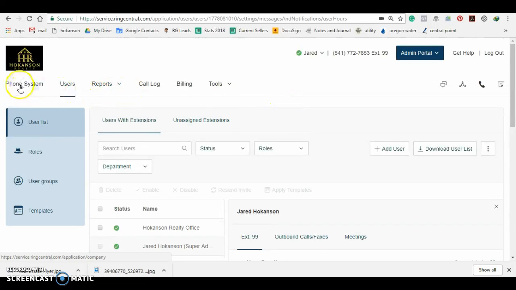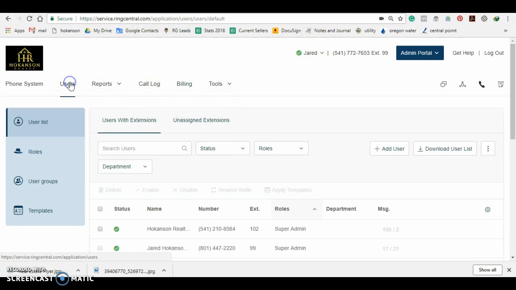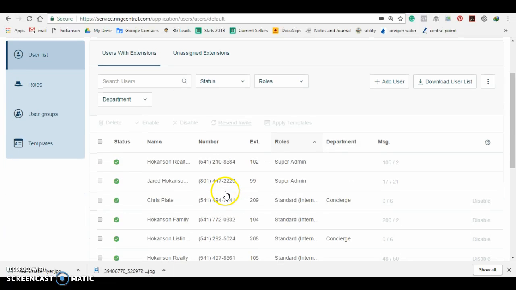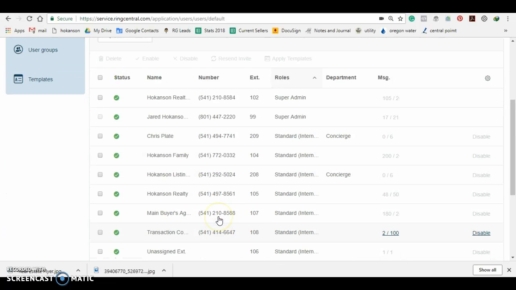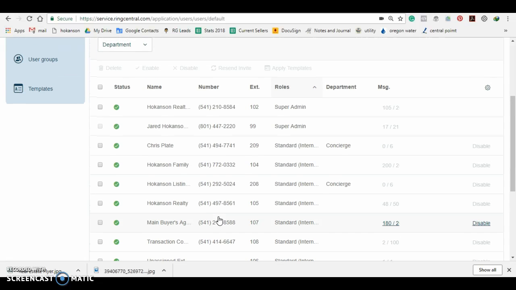So right now I'm going to show you how we could change the BM voicemail greeting for a phone number in RingCentral. Just go to ringcentral.com, we log in, we click on users, and then we choose which one we would like to change the BM for.